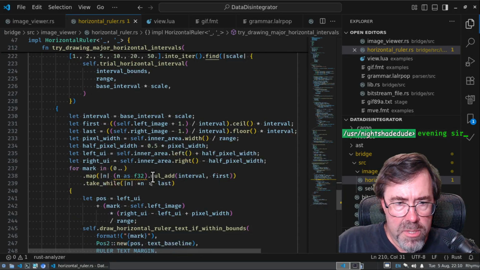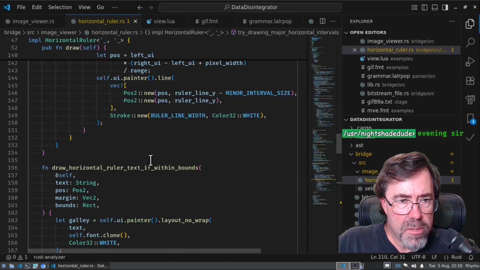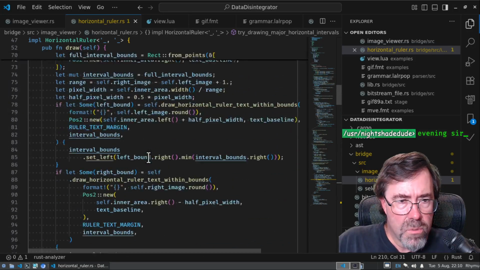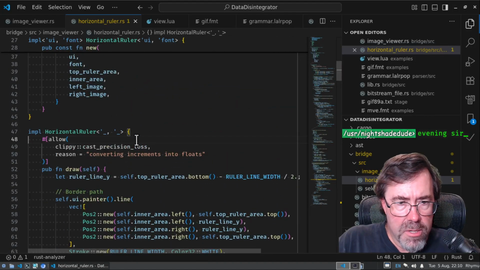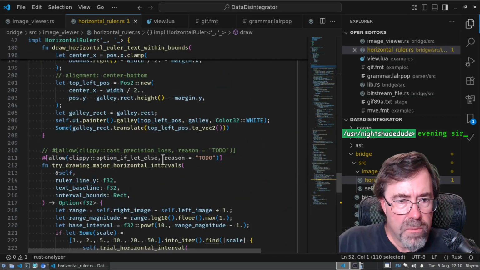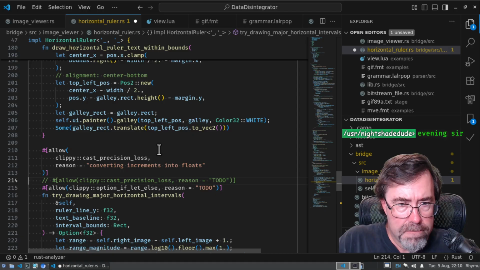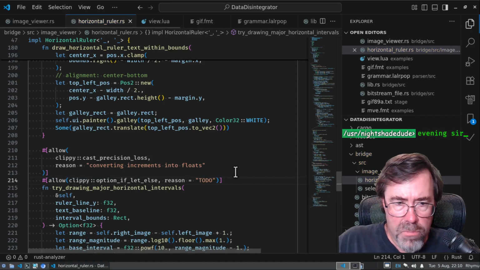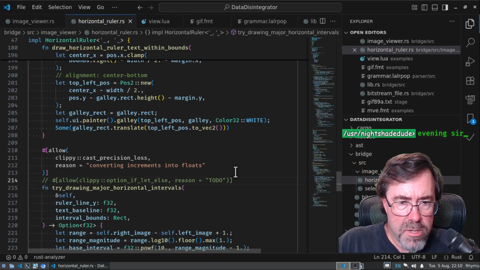Okay, this is the same thing as the other method. So this converting increments into floats is why we're allowing precision loss. Okay, now to address the if let else.